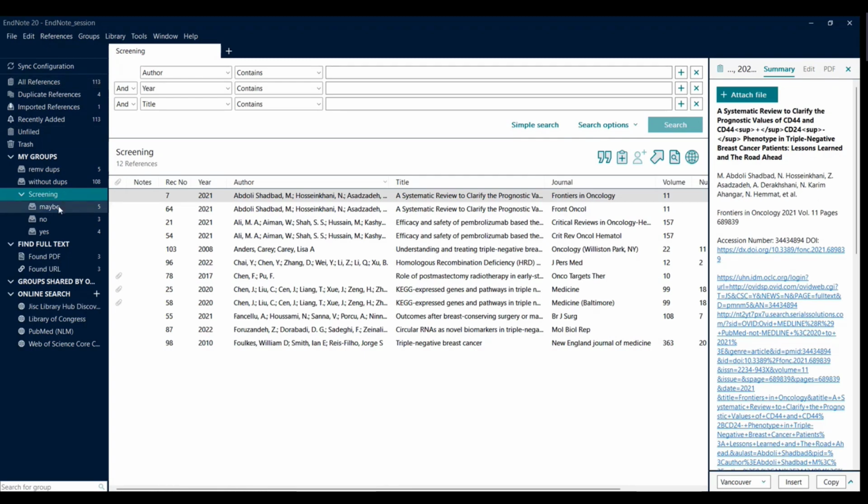Just keep in mind, if by mistake you delete a group, don't worry, the references you have there are not going to be deleted. They stay there with all references. The only thing you lose is the group you created, and then you can create it again. Any questions about creating groups and organizing?